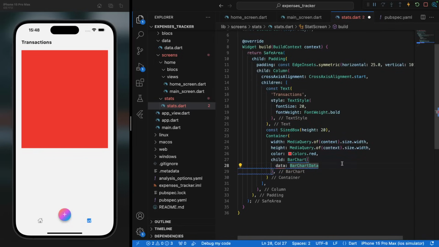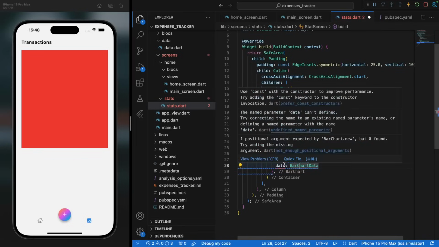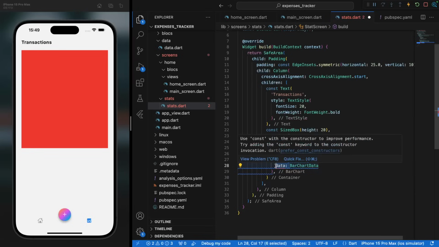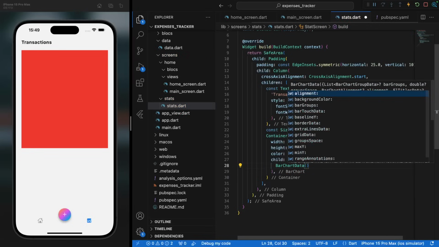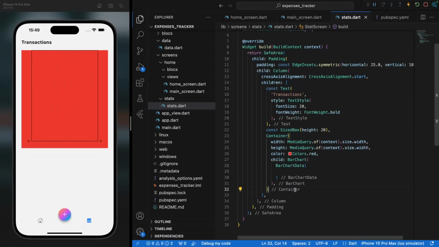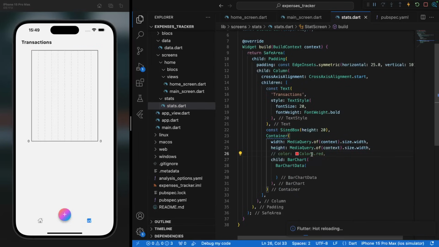Constant is not right with the keyword. What do you mean? The name data is undefined. It's not called data. Okay, good. So we have that going for us. Let's delete that so we see a little bit more.